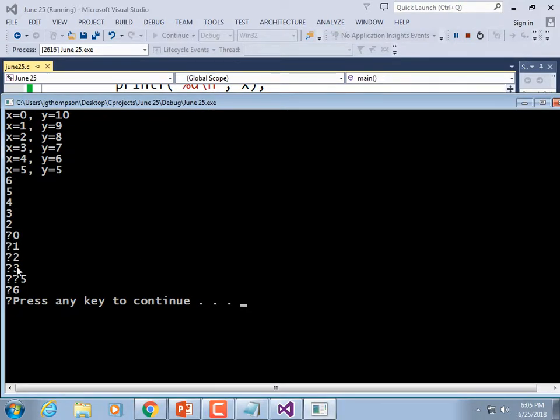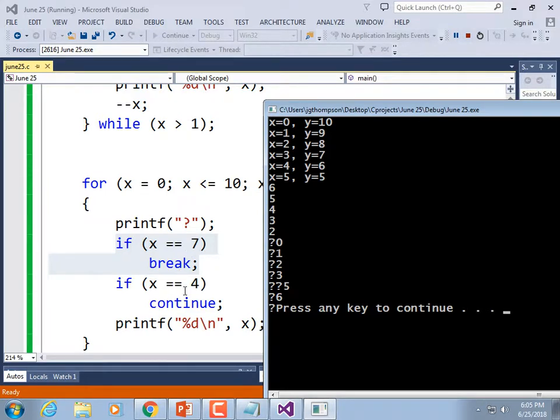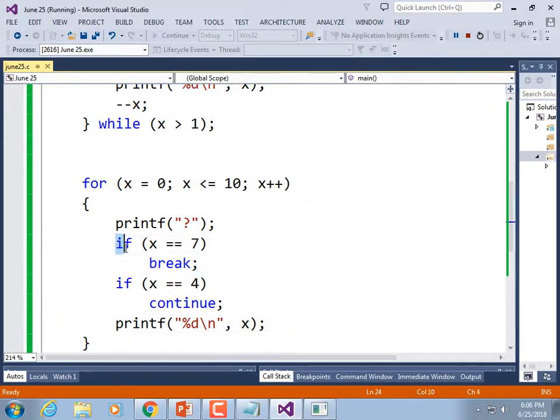Like that. 0, 1, 2, 3, 2 question marks because it did get that far before it checked to see if it was 4. So it skipped printing out the 4. It did the 5. It did the 6. And then when it got to 7, it stopped. So break causes early termination of the loop, regardless of what the condition is, and continue causes the loop to repeat right then and there, skipping the rest of the body.